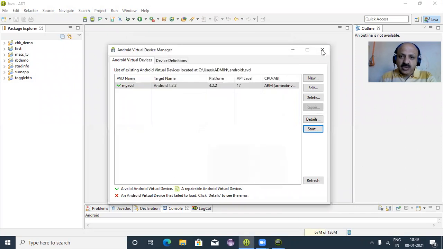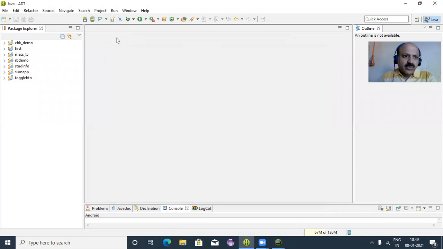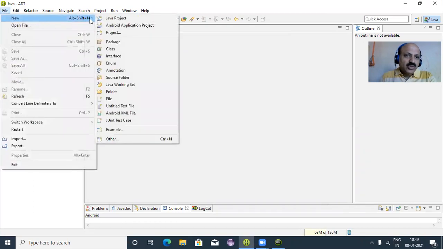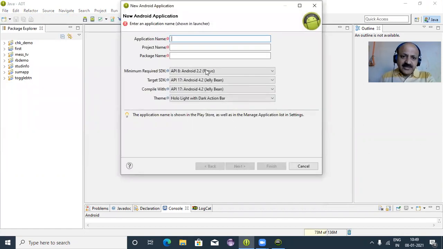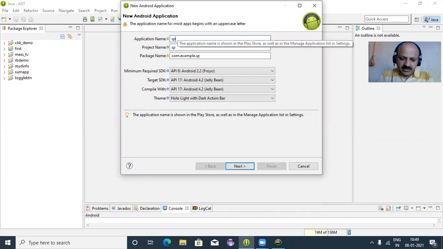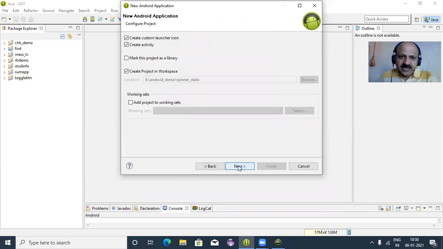Sometimes it takes some time. Now I close this window and in the File menu we take New, Android Application Project. I select it and name it static item in spinner. The spinner control is like a drop down in ASP, and like the combo box in C# window based; in Android that is known as the spinner control. We can use a static item in spinner. Next, spinner underscore static is my app's name.